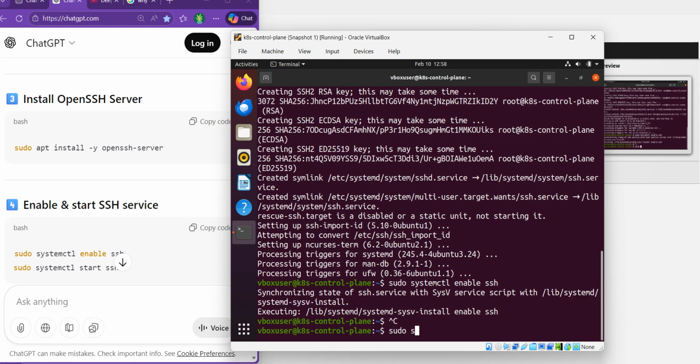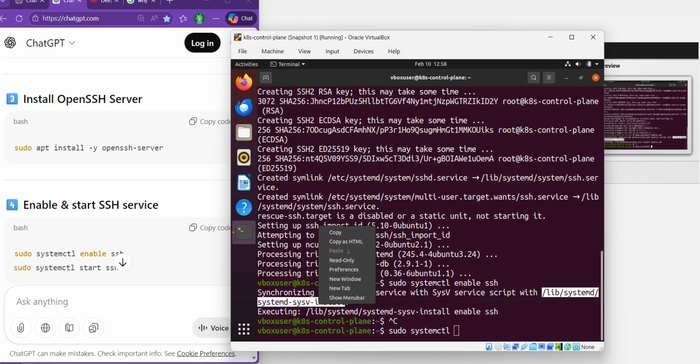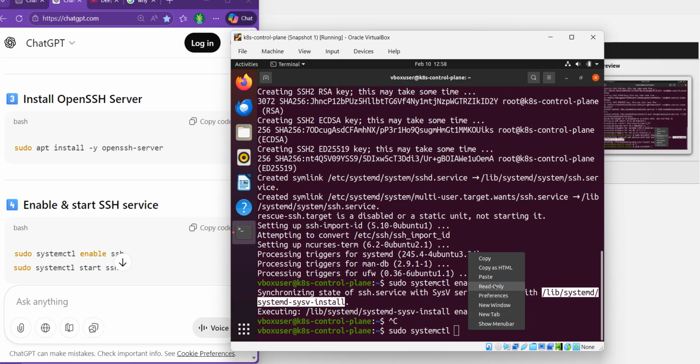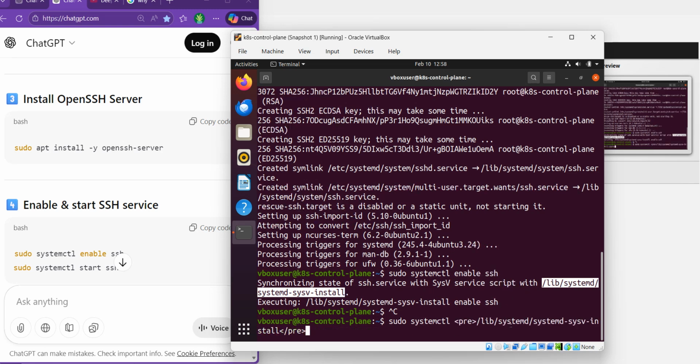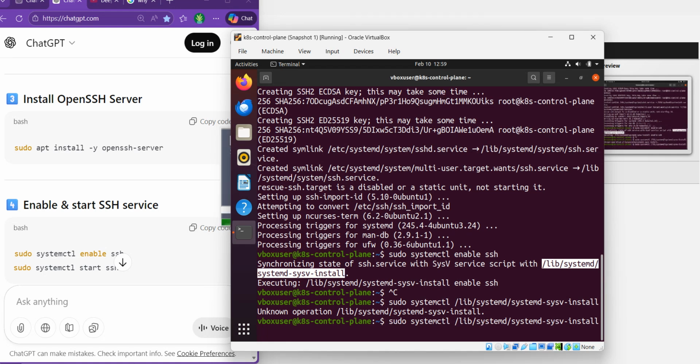sudo systemctl. Then I will do the install. So basically this command I will have to install, and I will paste it here. Okay, it came with an unknown operation, systemctl. Now we'll check for the starting of SSH.